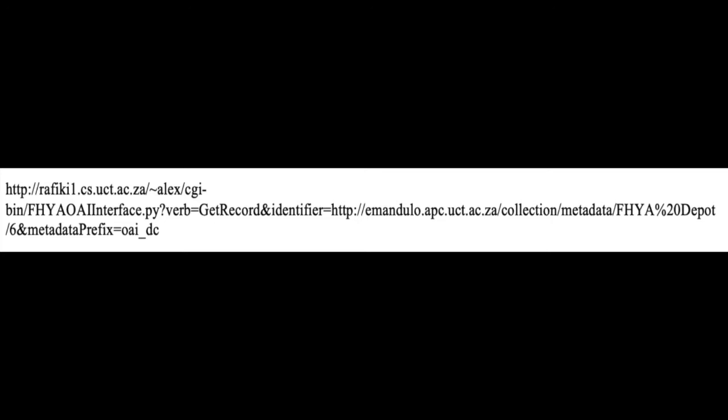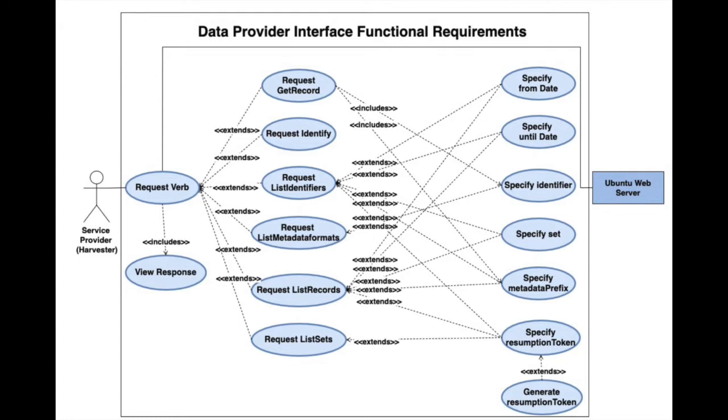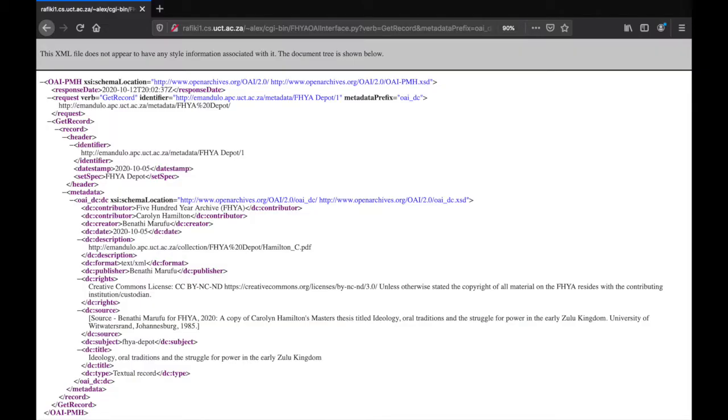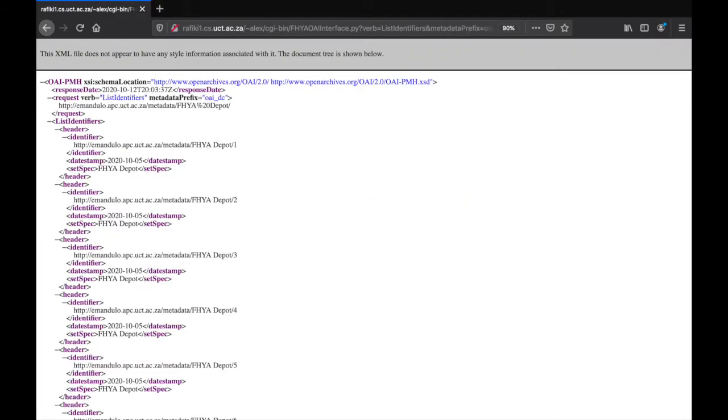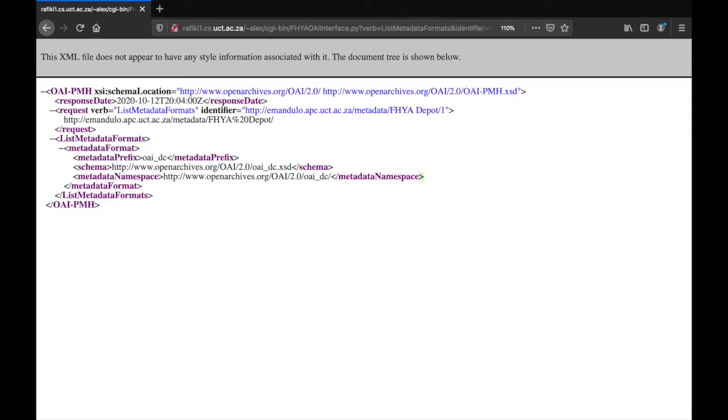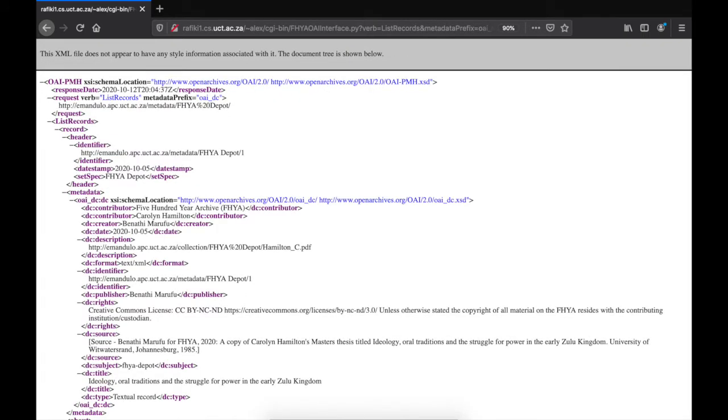To interface with the FHYA data provider interface, enter the server URL concatenated with the name of the data provider interface and a valid OAI-PMH request. The data provider interface is able to receive OAI-PMH requests and output OAI-PMH responses based on the DC metadata records generated by the FHYA DC converter. Here is the get record response, identify response, list identifiers response, list metadata formats response, list records response, list sets response.